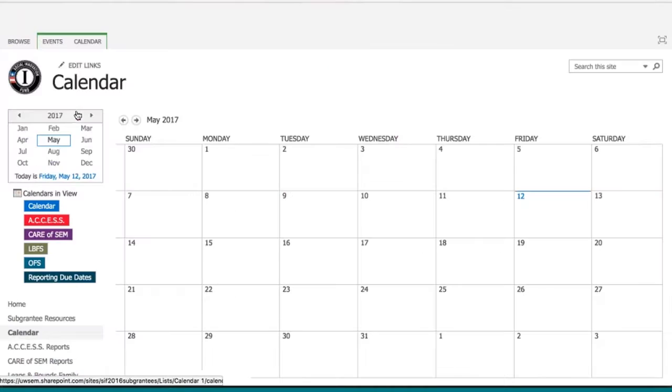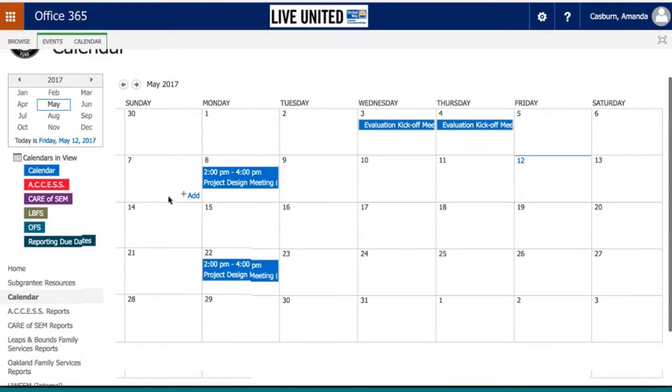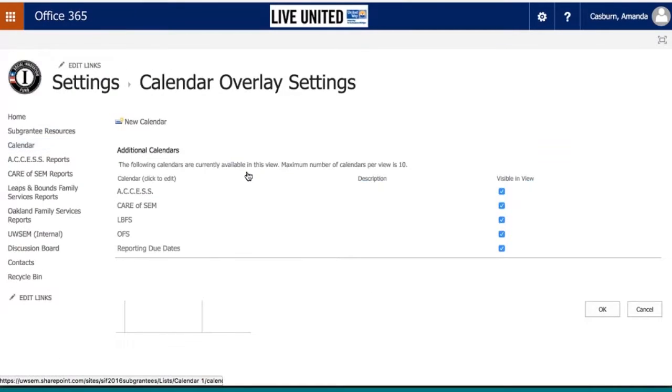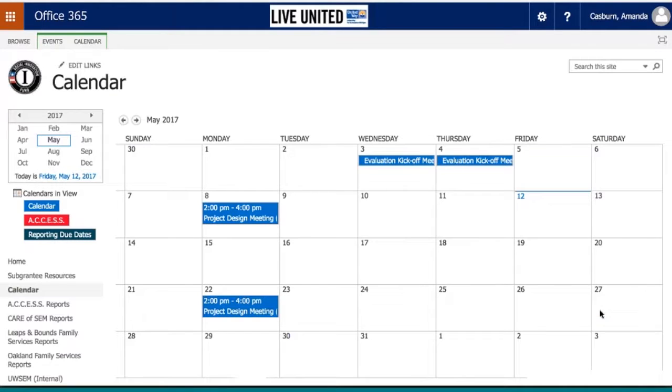So we do have a calendaring here, and this is, again, helpful. Especially in the beginning, there's so much going on. So we have different layers to the calendar. There's just a general calendar, and then a calendar for each of our 4 subgrantees, and then a reporting due dates calendar. And they just live all on top of each other. They're overlays. Agencies can filter out which calendars they want to see. So if I'm Access and I want to only see my calendar and the reporting due dates, I can do that. And then anything that's just applicable to my agency will pop up.